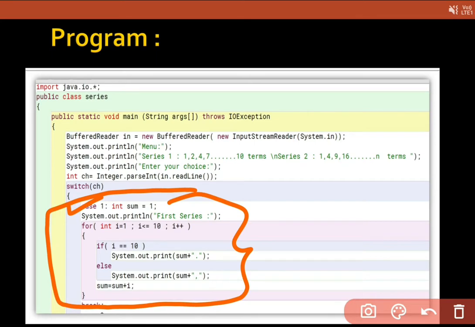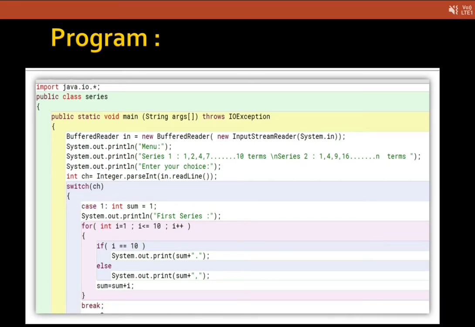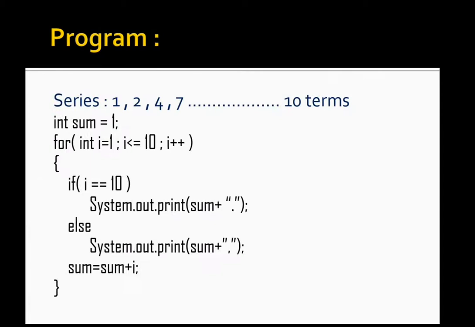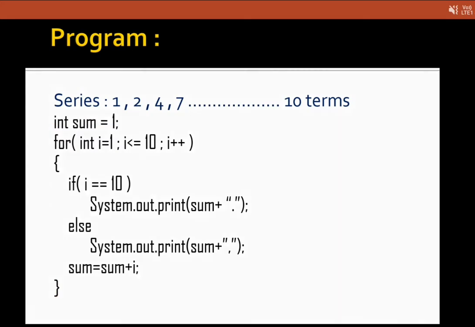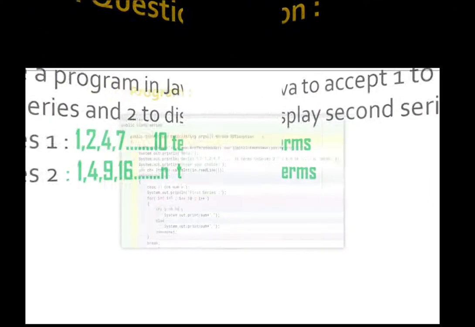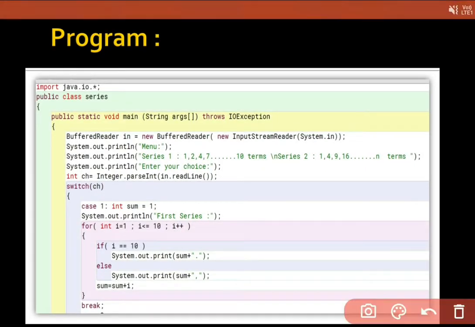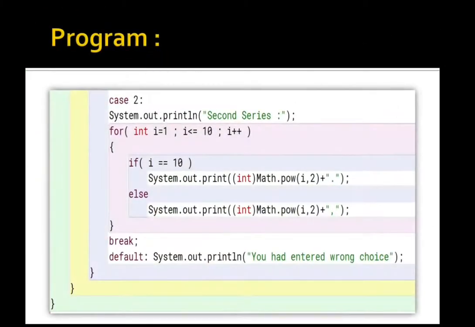Now I have to place whatever I had created previously. See, I am placing the same logic in case 1. And after writing case 1, I have to put break also to end this case. It means the first series will be displayed in this way, and then the break will end the switch. And now see case 2.